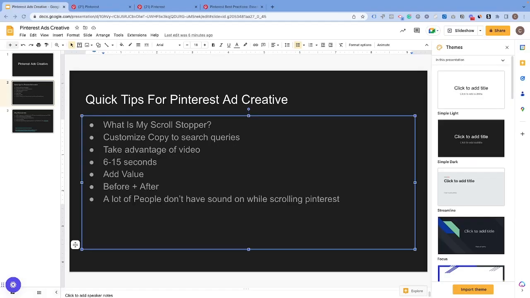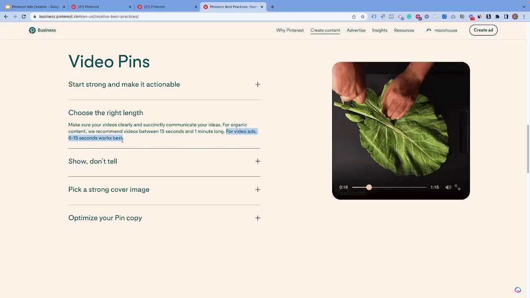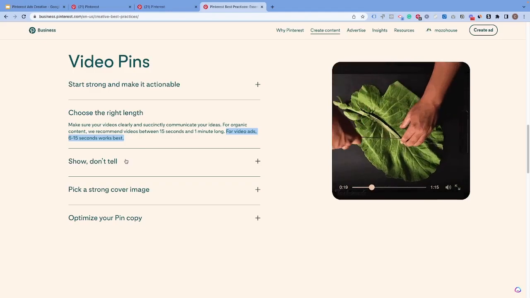And if you are curious on the best length for videos, it is 6 to 15 seconds. This isn't a hard and fast rule. This is what I've found from testing, and this actually comes directly from Pinterest. You can see here, choose the right length. For video ads, 6 to 15 seconds works best.